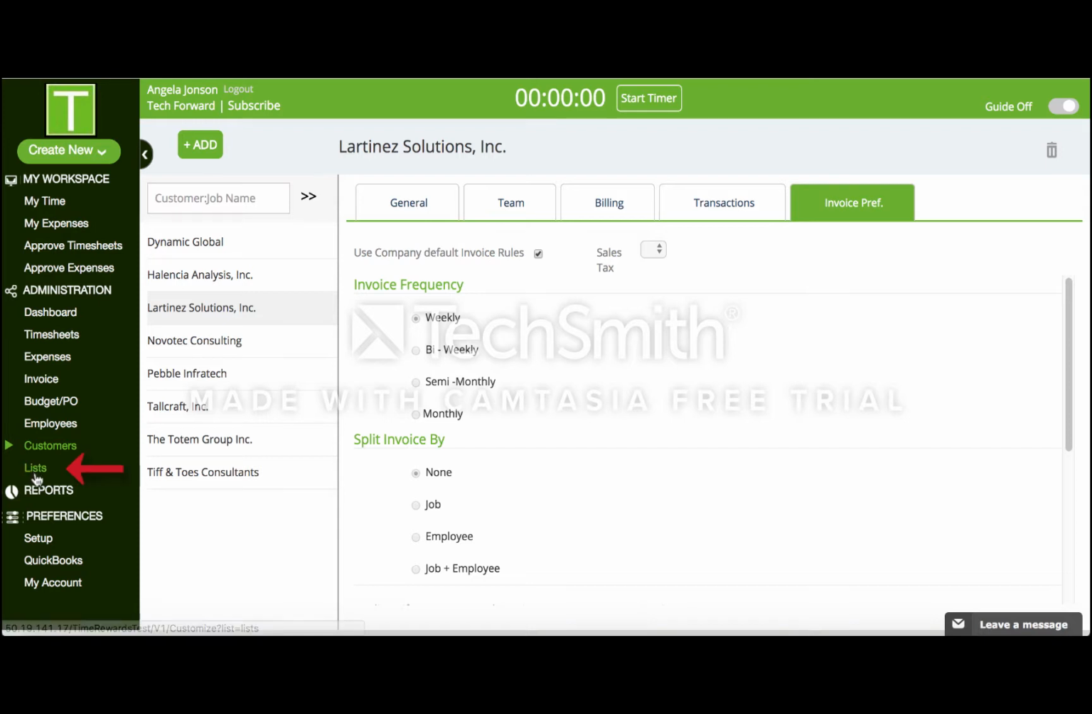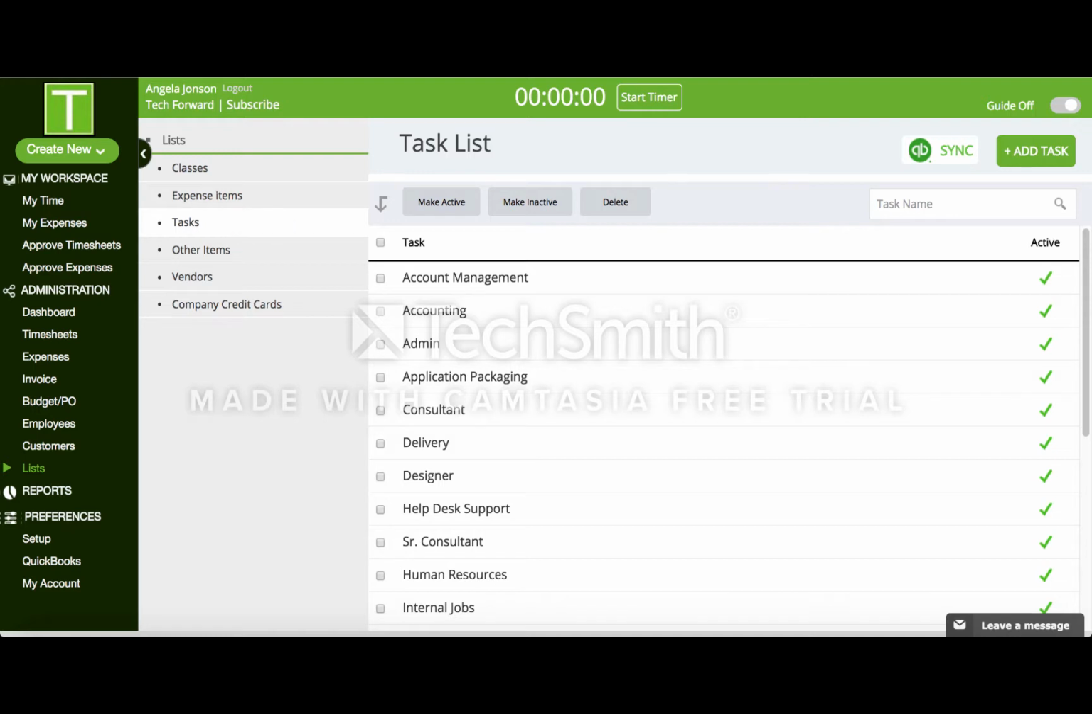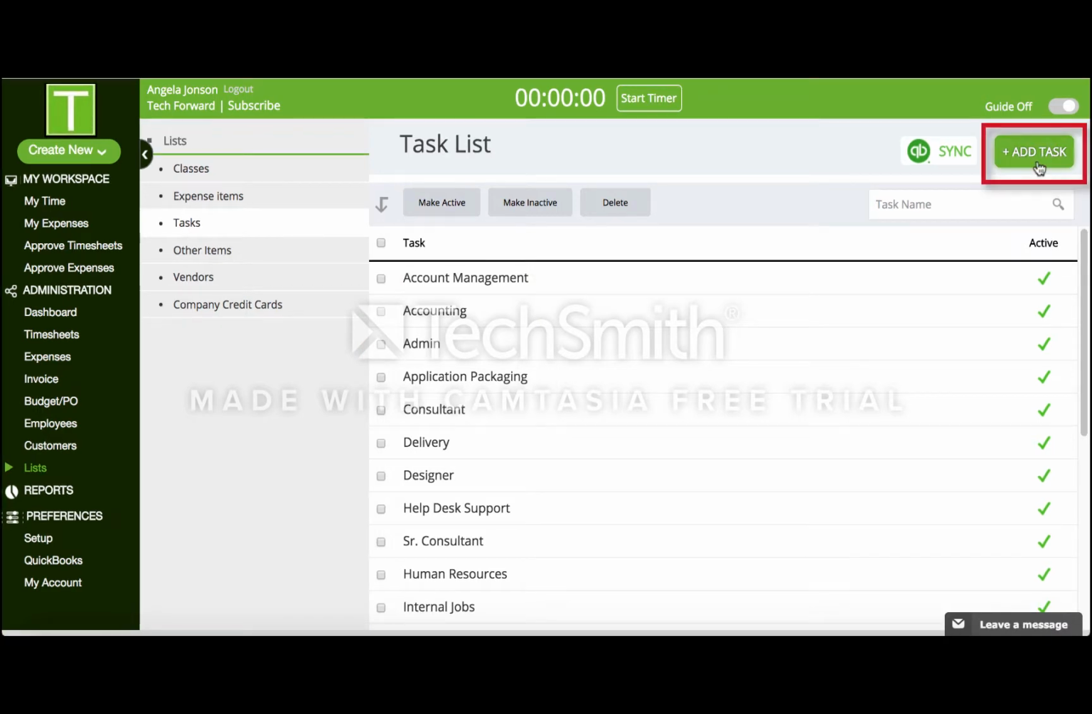Click on Lists on the sidebar menu. Then click on Tasks. Tasks are activities performed by your employees. These tasks can be customer projects or internal company tasks. To add a task, click on Add Task. If you use QuickBooks or Xero, add the tasks to your accounting package and sync with Time Rewards.